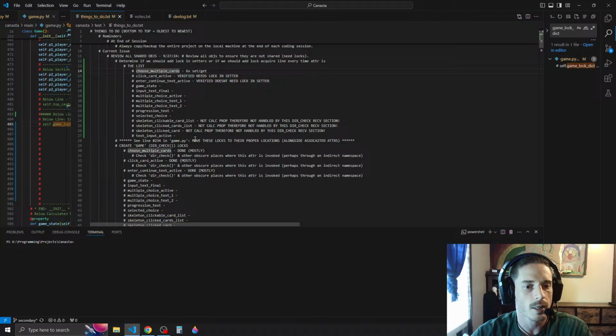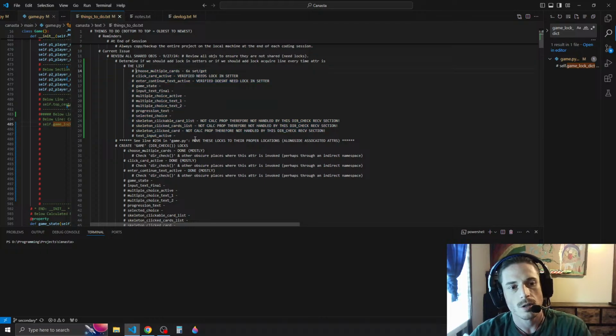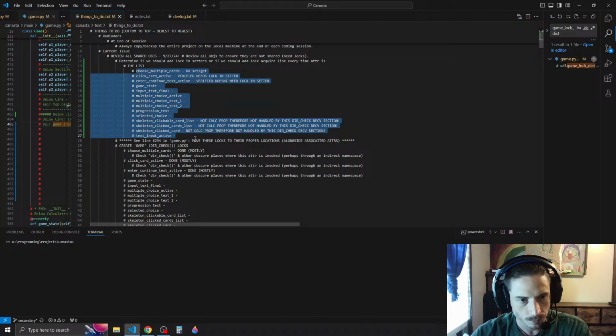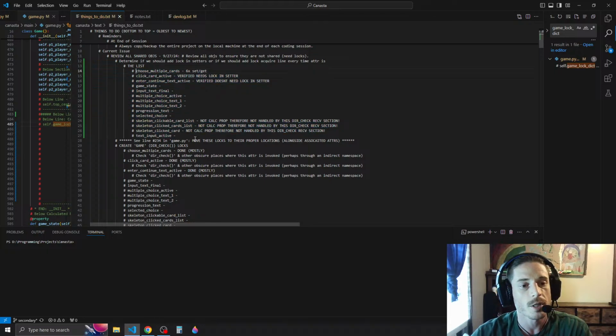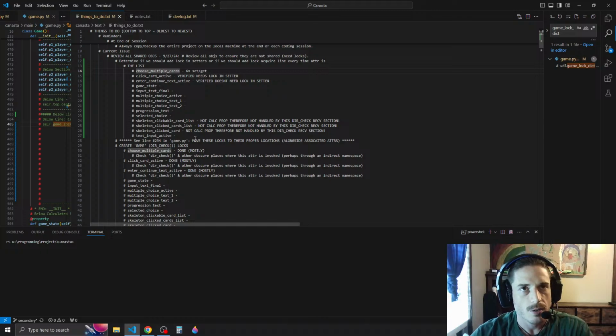Well, for one, it's about consistency, right? We know that for all of these, except for these three, all of these are calculated properties. We know exactly where the locks are going to be. It's going to be in one place. It's going to be simple. Bam. Go to the setter, go to the getter. There's the lock. Easy. It's categorized, organized.